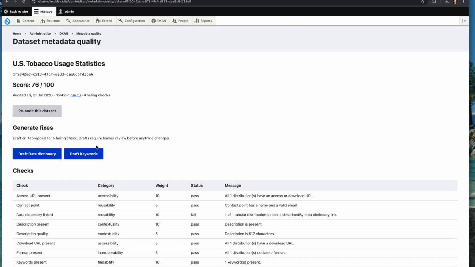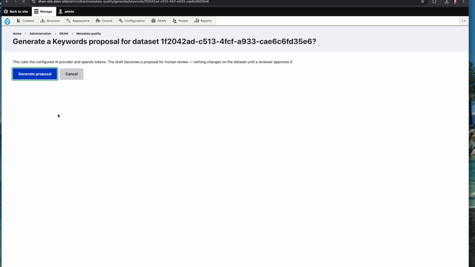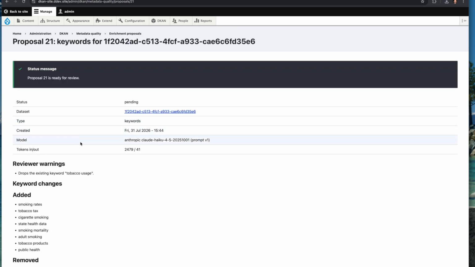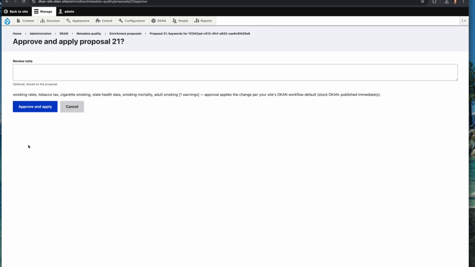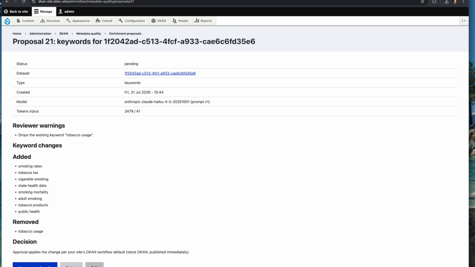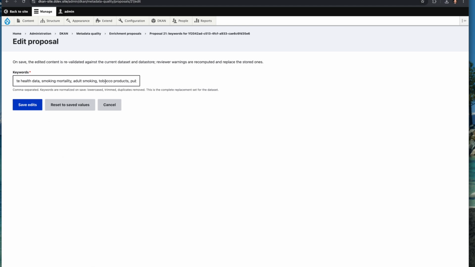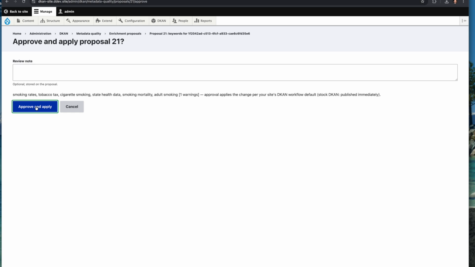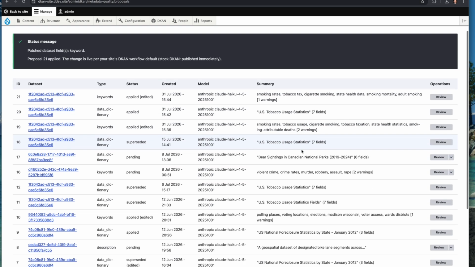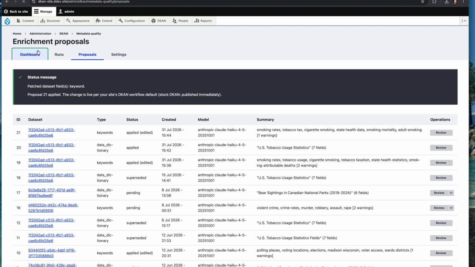So if we come back to the same dataset, we can also draft keywords, and this will be a similar process to the data dictionary. Our agent will suggest certain fields to add or remove for the keywords. We can approve as is. We can edit before if we want to change some things. Hit save. All right, looks like that applied.